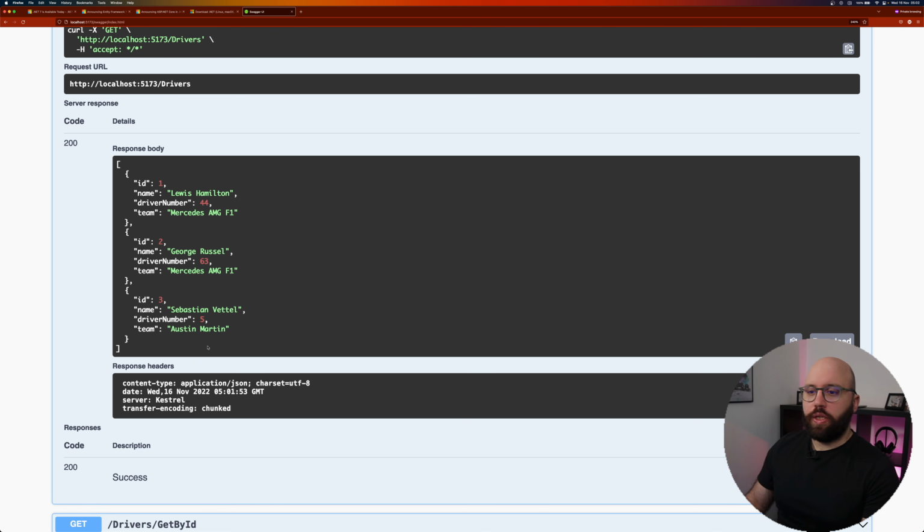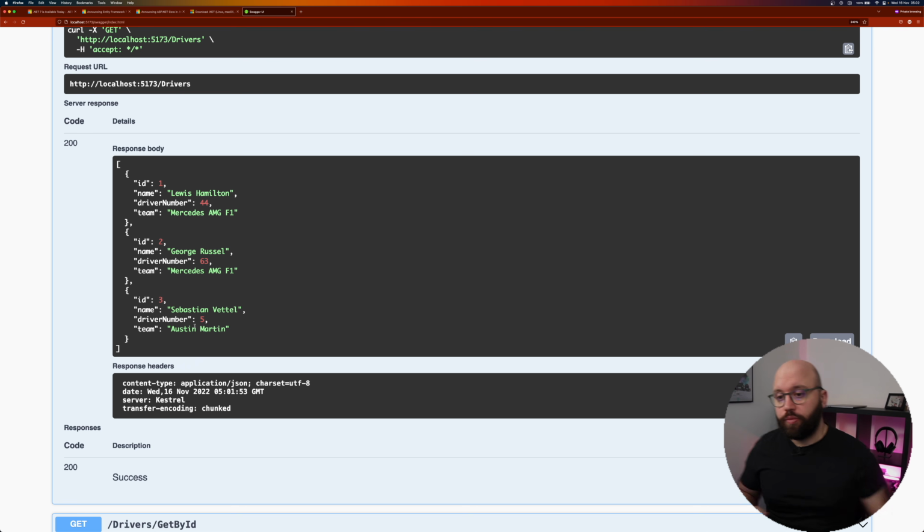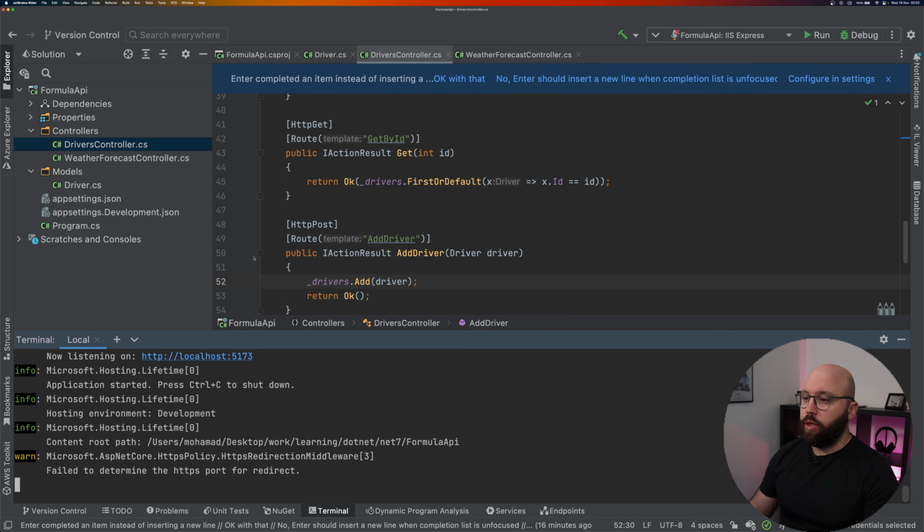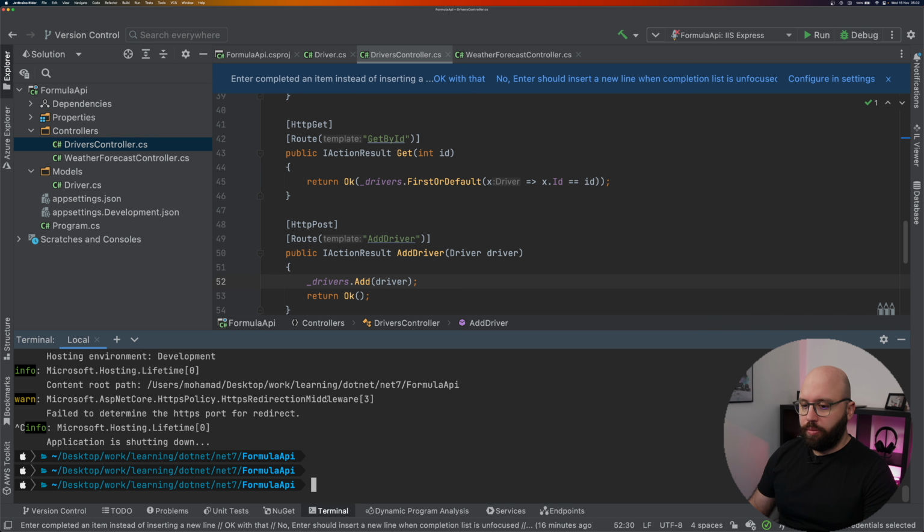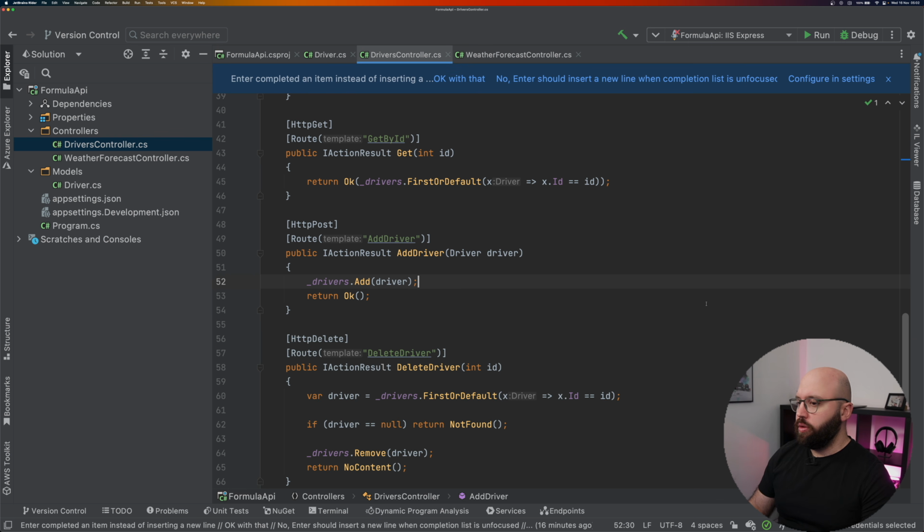So once that has been completed, I think we have now completed 4 out of our actions. The last one is going to be patch, and basically patch is going to allow us to update our records inside our REST API. So let's go back to our code. Let's stop this. Let's make this smaller.